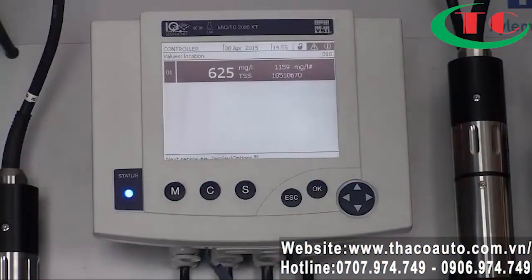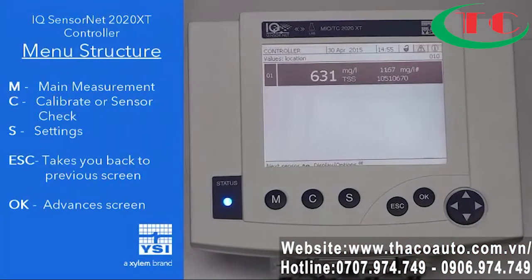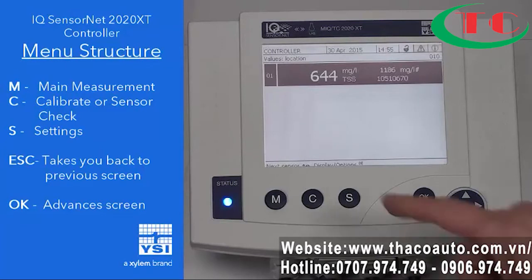Okay, in this video I'd like to talk about the menu structure of the MIQ TC 2020 XT. We have 6 buttons. We have the M button. I like to think of that as the main menu button. So if you're anywhere in the screens, you can press the M button. It's going to take you back to this main menu. The C button I like to think of as calibrate or sensor check or a matrix adjustment. You can do any of those by accessing or hitting that C button.